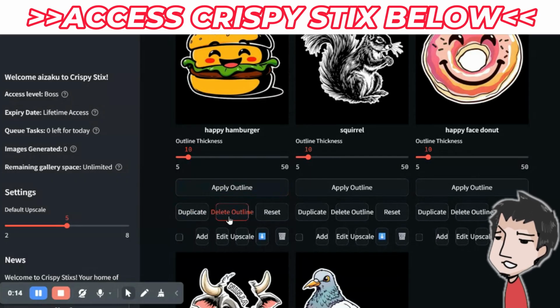We can duplicate the image. We can delete the outline. We can reset, okay? We can upscale. That means improving the quality of the image to up the max to 300 DPI. That's the standard you want. You can download it with this little icon here. You can or delete the whole thing.